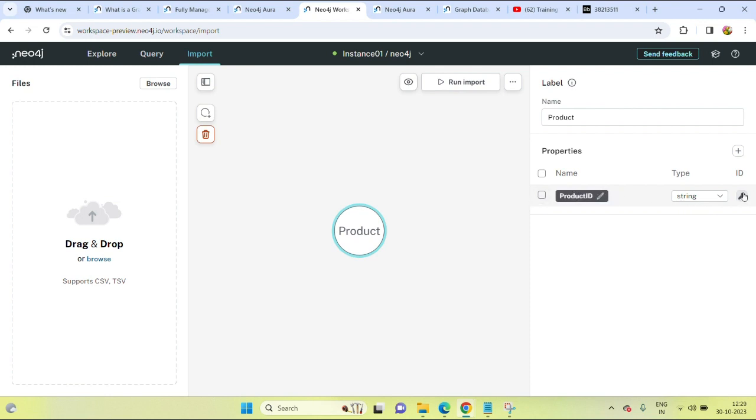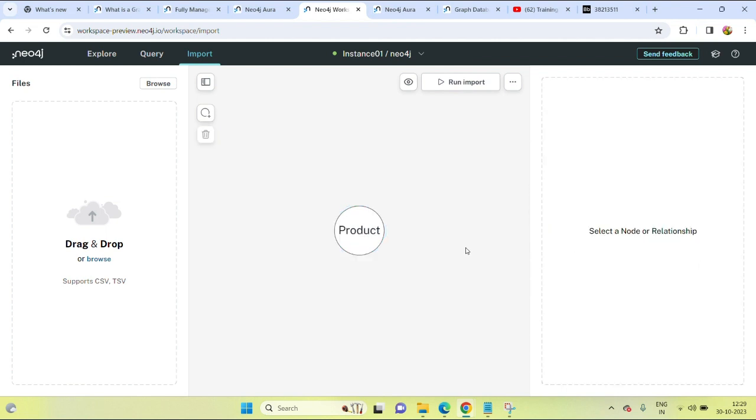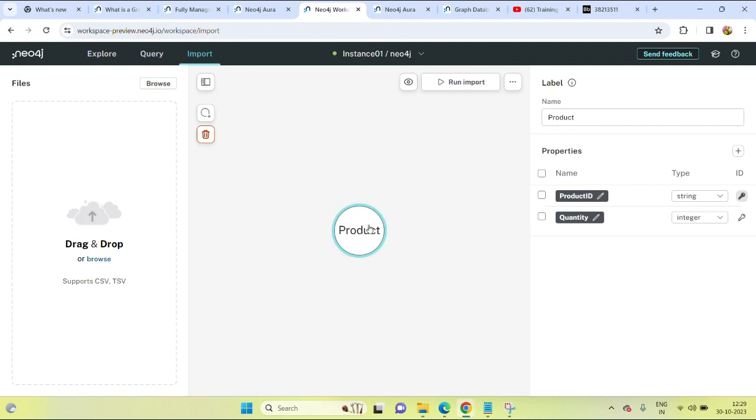So this becomes your primary key. Unless you have added more, this by default will be a primary key. You can switch between the keys over here. So suppose the second attribute I give as quantity, which is an integer, float, boolean. These are the data types of a particular field. So I'll just write over here integer. Okay, so with this you get to know these are the two attributes this particular node holds.